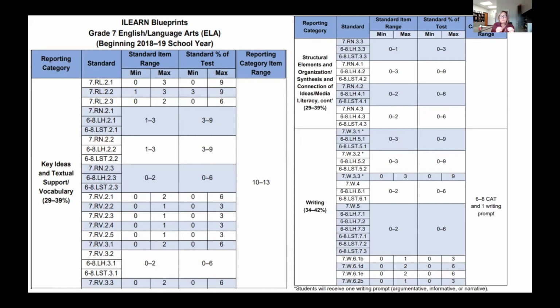So I wanted to make sure that you had a look at this, and in the module you'll be able to click on these blueprints, right, Kim? And you can share them in your PLC. You can kind of check out to see where you should be pointing instruction, which should help you with identifying priority standards.